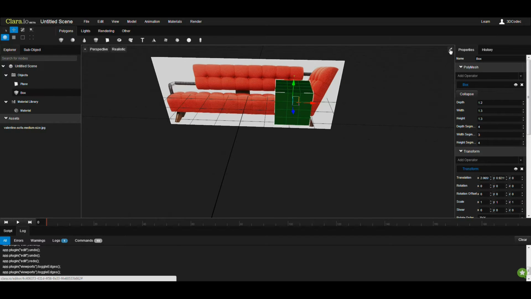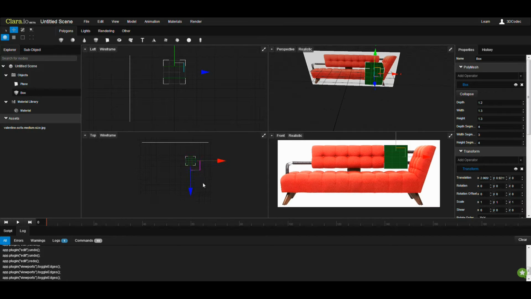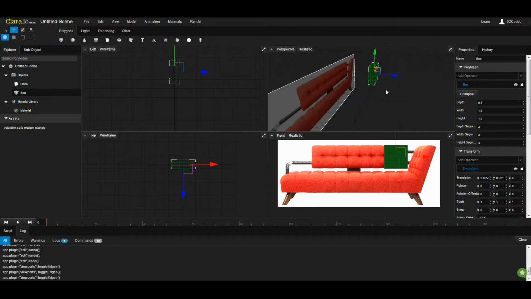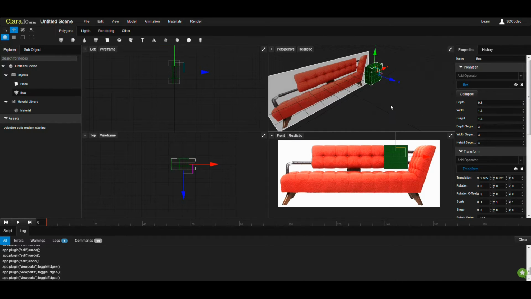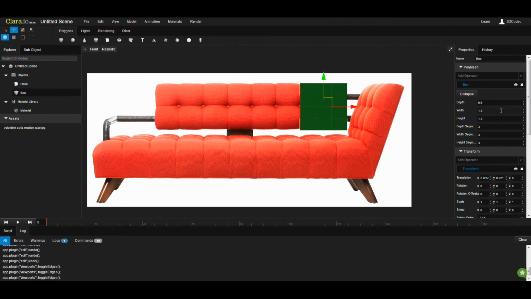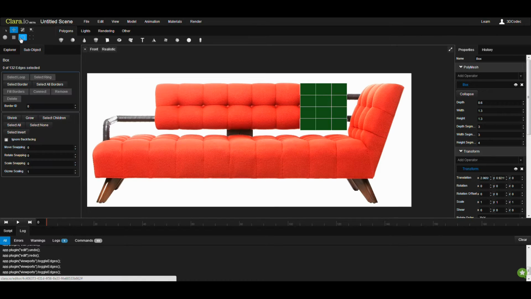So I'm gonna go from top. I don't need that many segments from the depth, so I'm gonna make it 2 and shrink the size. Let's see from this view. It looks fine. Just a bit more. What I need to do, I'm gonna go to the edge mode.